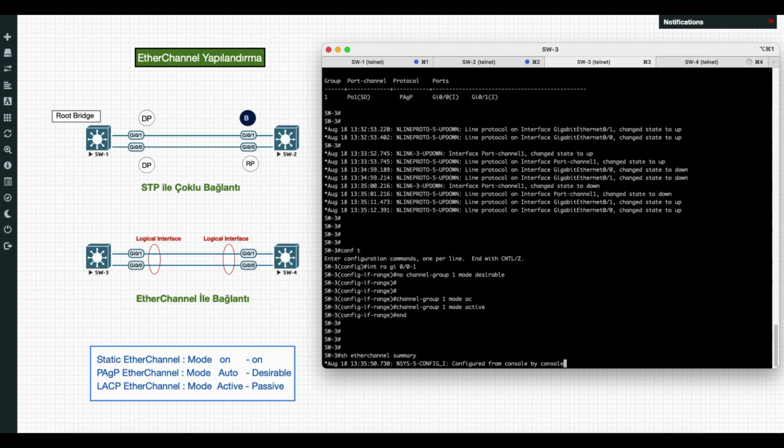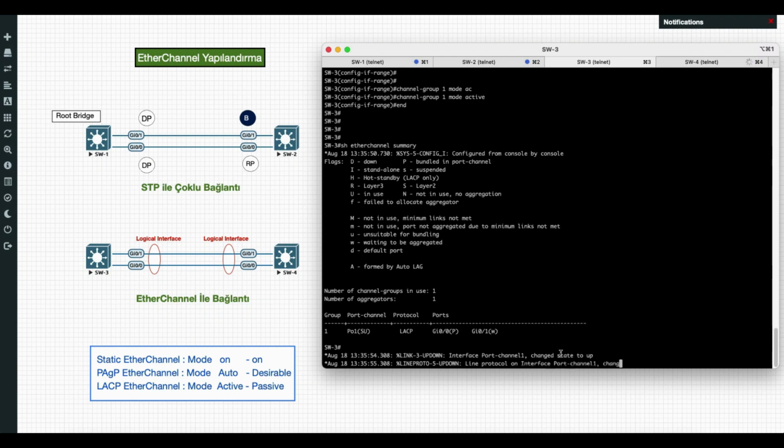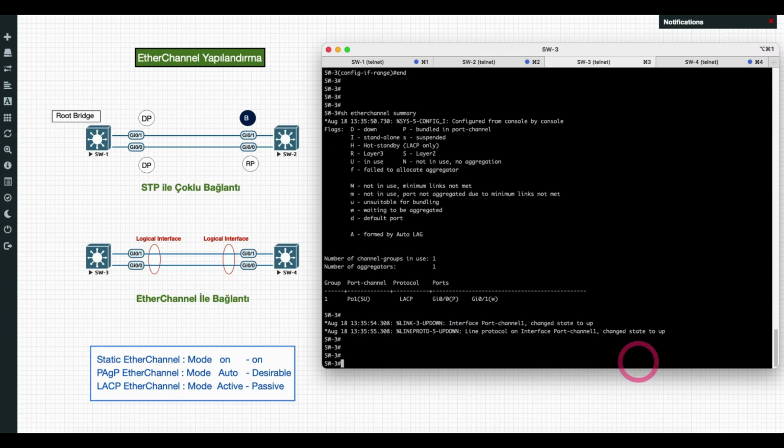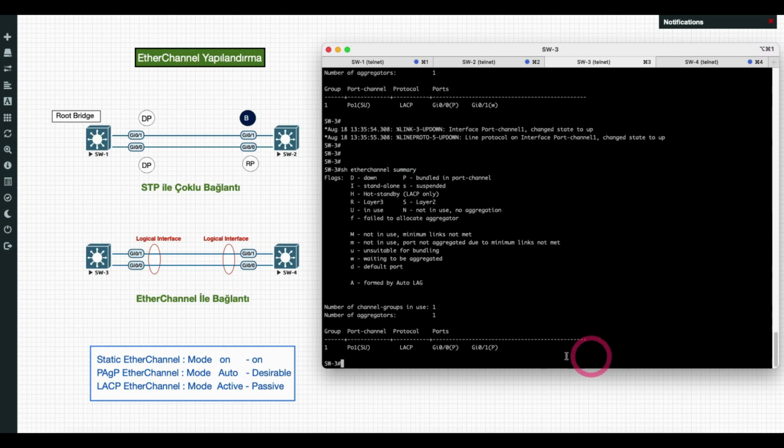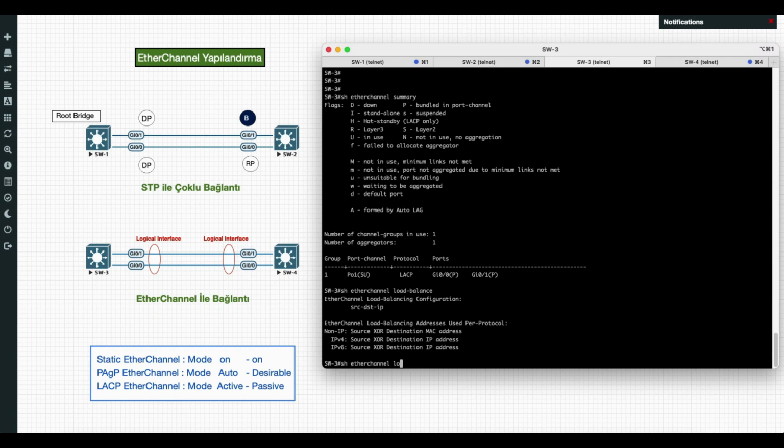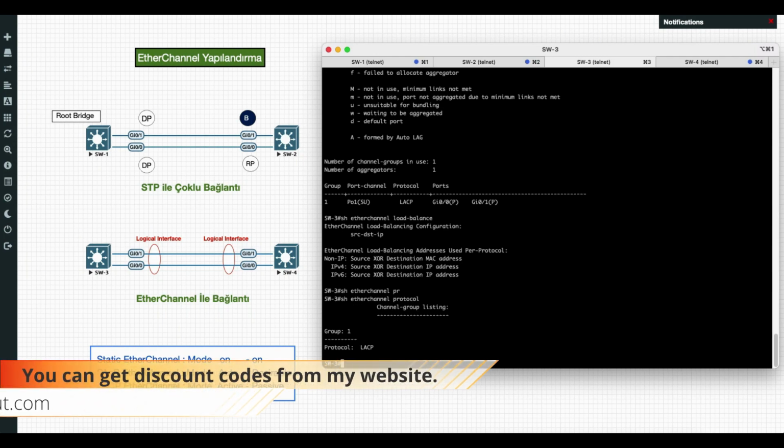Let's check our settings by typing end. You can see that our protocol here is Link Aggregation Control Protocol. Now our port channel is up. Let's check again. Right now, it says P here, bundled in port channel. Our protocol is Link Aggregation Protocol. You can see that interface port channel is active here. Load balance is the same way. Let's look at protocol. When we look at the protocol, we can see that it is the Link Aggregation Control Protocol. You can configure the EtherChannel in this way.